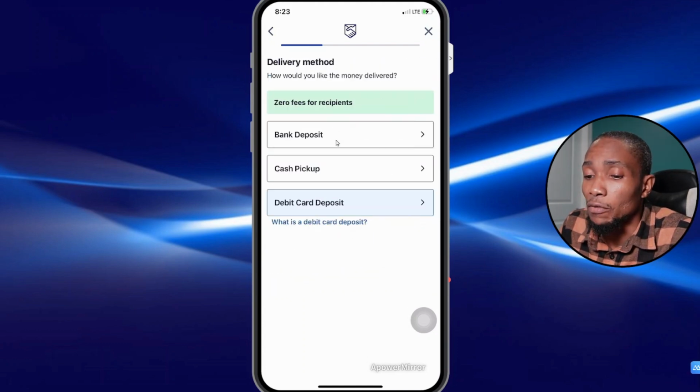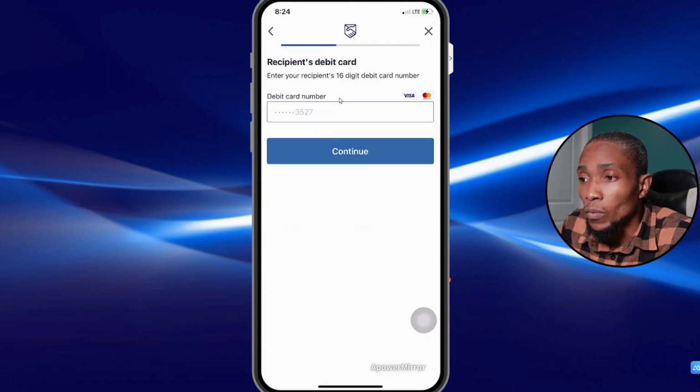Now for the delivery method, you can choose bank deposit or debit card deposit. Now with the debit card deposit, this option is instant. And with the bank deposit, this will be within 1 to 3 business days. So you can choose which one you prefer. So let's go with debit card deposit. I already added my debit card, so that is why the information is shown here.